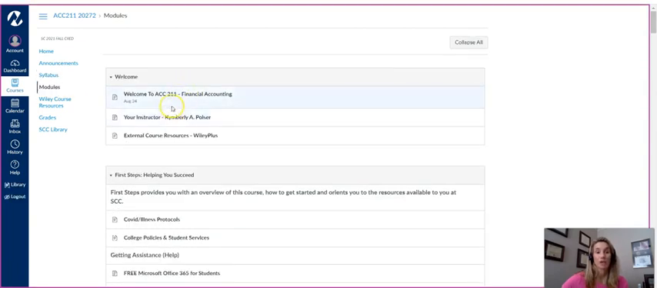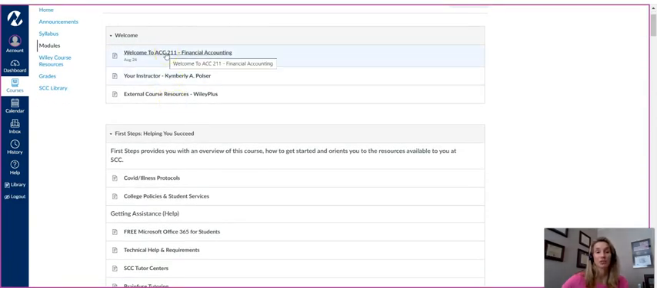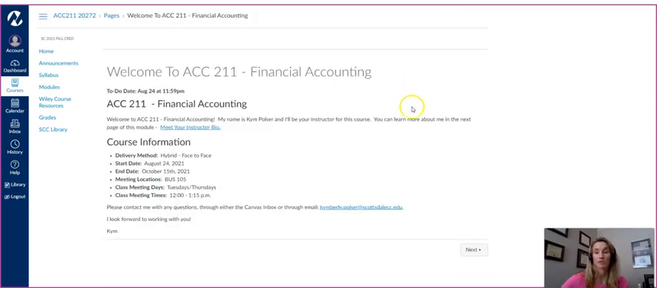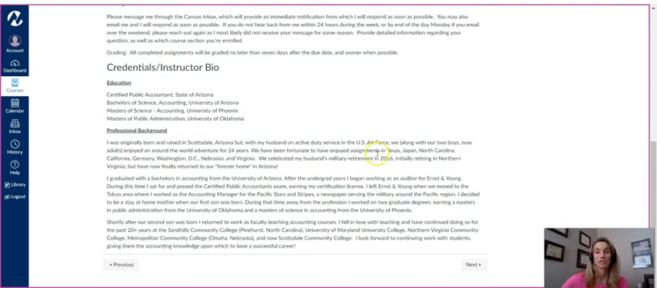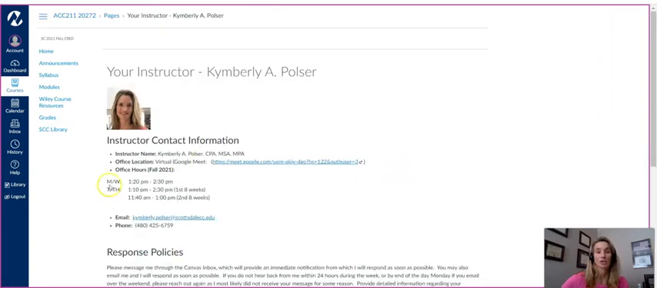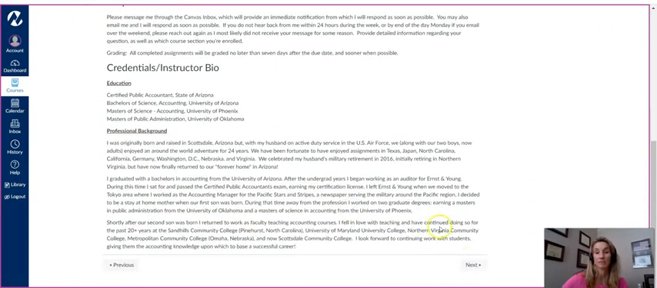Within the course modules, you are going to find an initial welcome module. You will want to work through the welcome module, read a little bit about me. So let's start doing that. Specifics about this course. The next page is information about me, which includes my office hours as well as my contact information. Okay, best way to get a hold of me in between classes is through email.